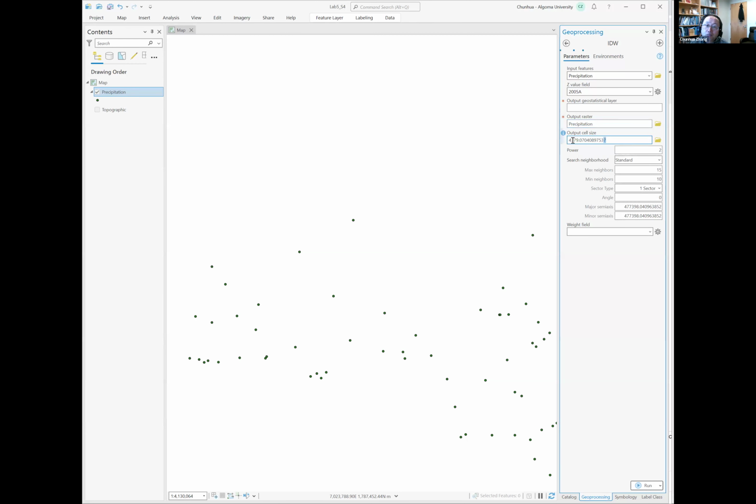We can change this value a little bit. Just say one cell corresponds to 1 kilometer. One cell is 1 by 1 kilometers. Right, 1 by 1 kilometers.